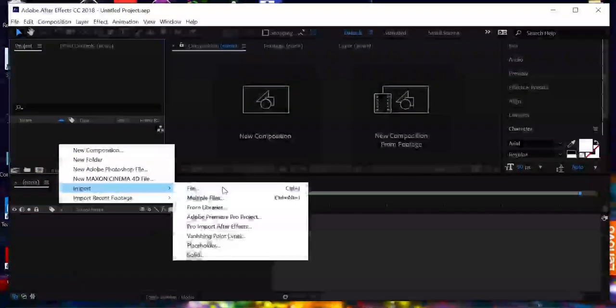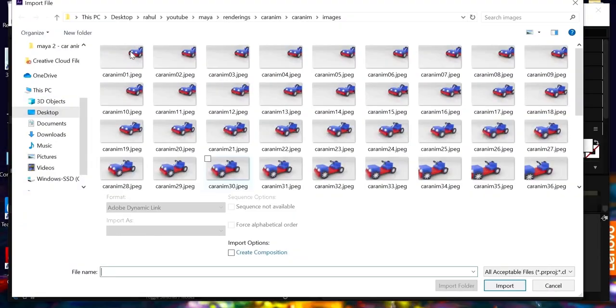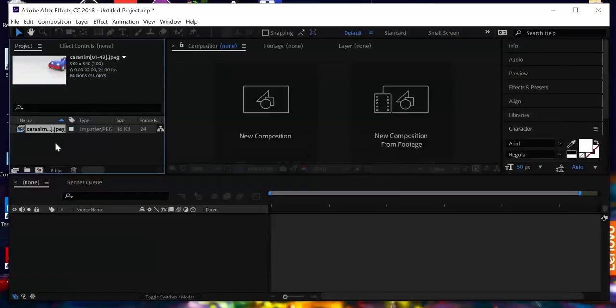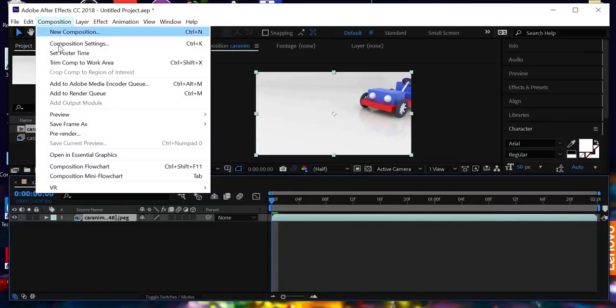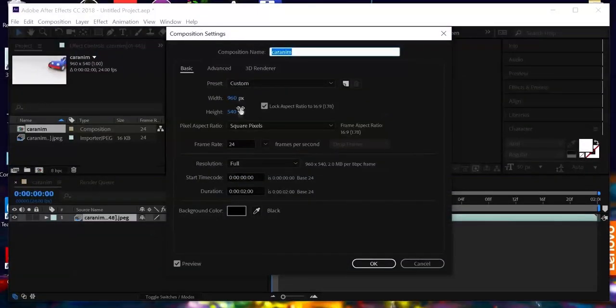And then you can go to File, Import File. Only select the first one because it's going to import it as a sequence and it's going to import as a footage. So it considers this image sequence as a movie. So you can see it's 2 seconds long at 24 frames per second. You drag it onto the timeline, and if you go to composition settings, it will say it's 960 by 540. That is the image size. It's 24 frames per second and it's 2 seconds long.